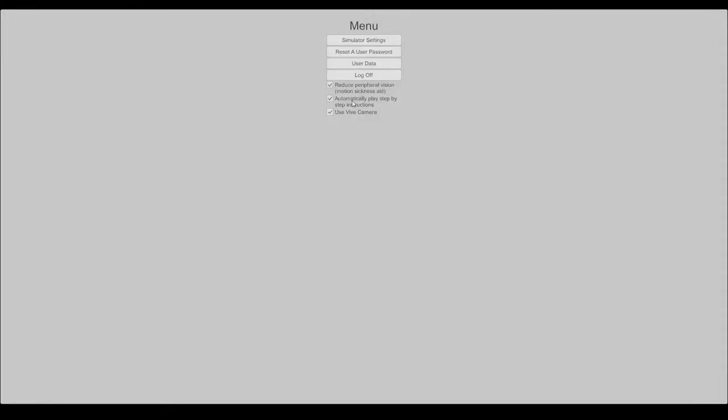These three settings are user-specific. Each user can have them set however they want. This first toggle gives you the ability to turn off the motion sickness reduction shields. The second toggle enables and disables the audio instructions that play step by step while you complete each exercise.